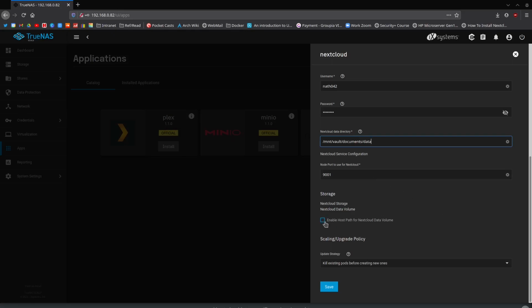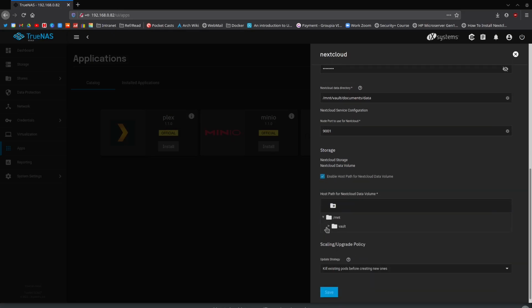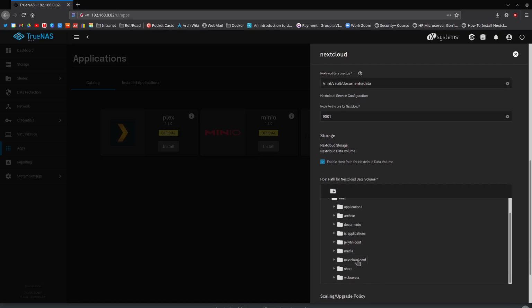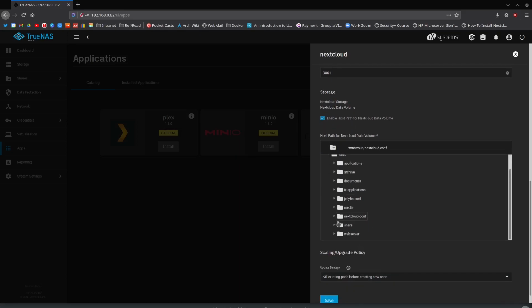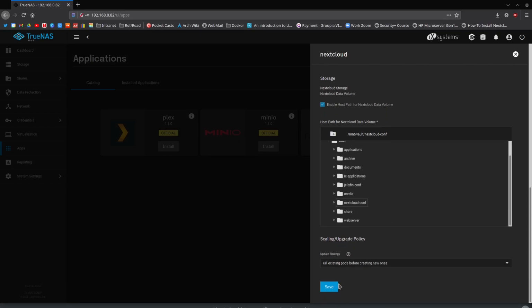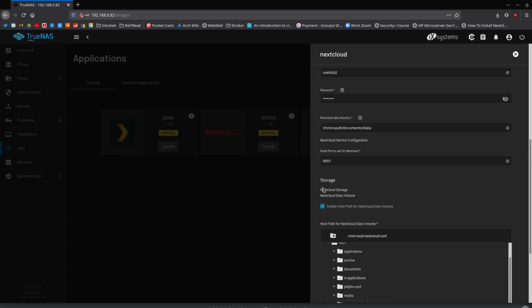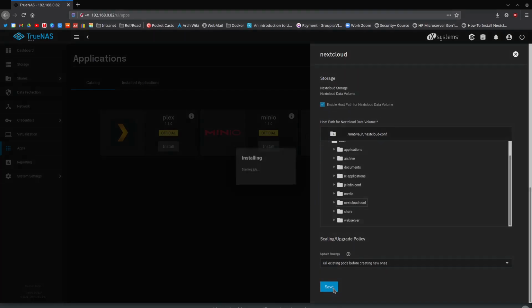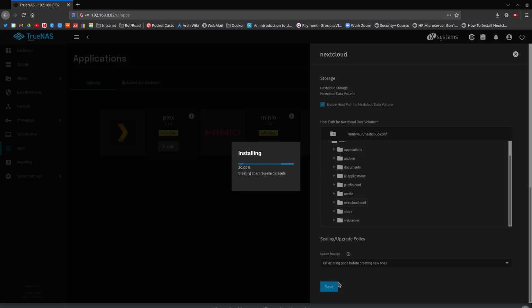But yeah, enable host path for Nextcloud data volume, and then you can just go I've got Nextcloud conf, and this is actually from a previous setup that I had, and it's got the config files and all this kind of stuff in there. So that's nice. That's real nice. And kill existing pods before creating new ones. Cool. I think we are good. Let's save that. And then hopefully this will actually create what it's supposed to create. I'll be back in a moment.